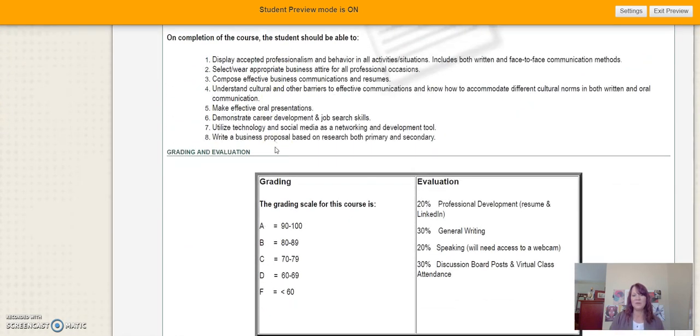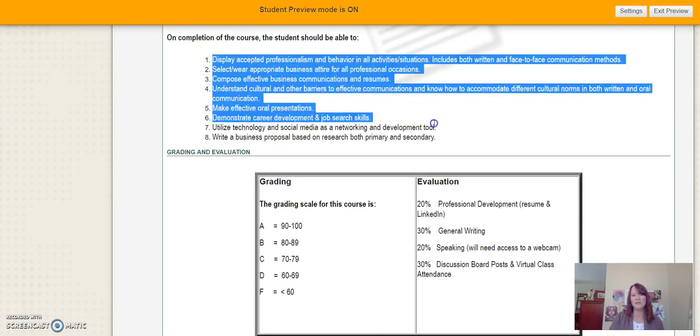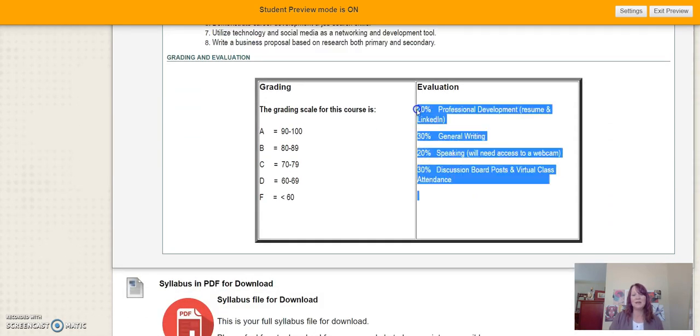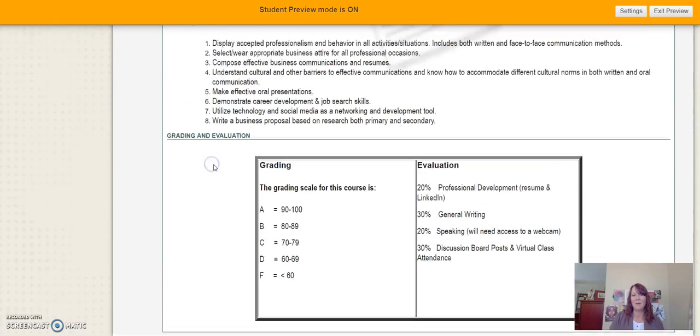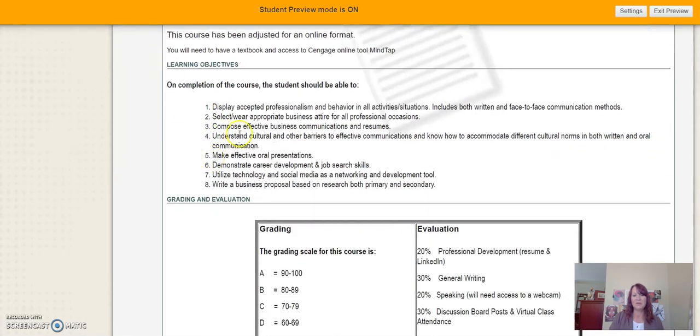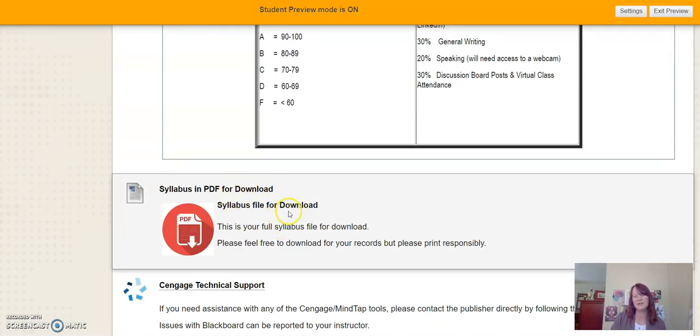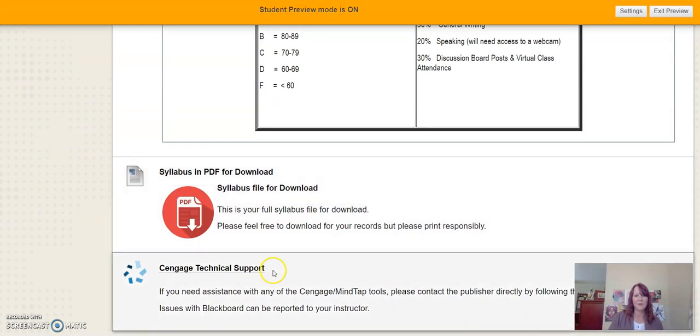Here is your syllabus information with the types of content that we're going to be covering in this course, as well as how your grade is actually calculated. This is a syllabus in brief with some of this common information for you, but you will be able to download the full syllabus anytime for your records, and I recommend that you do that.